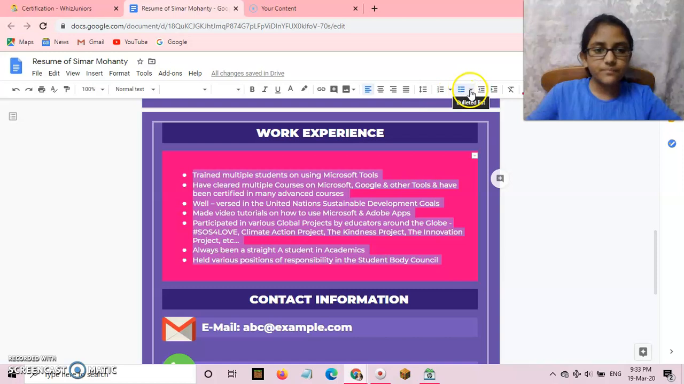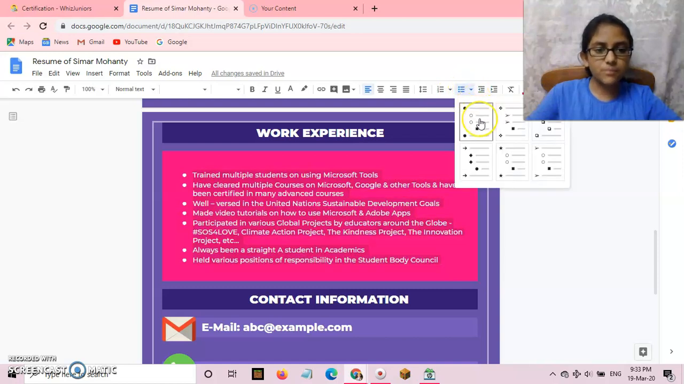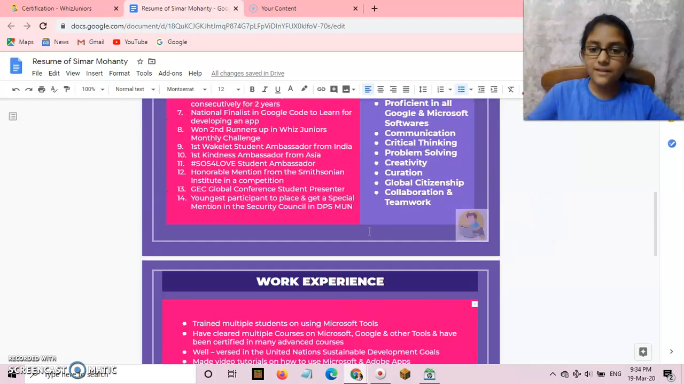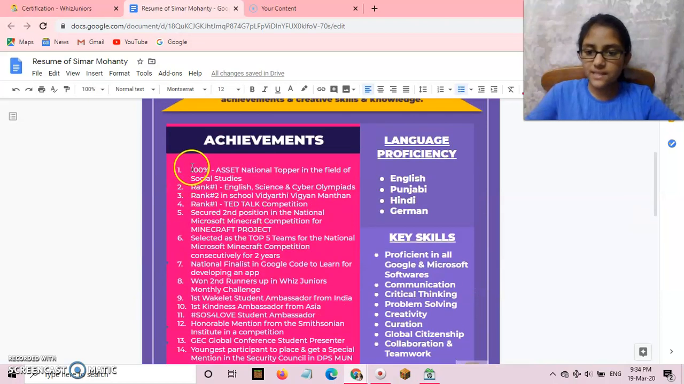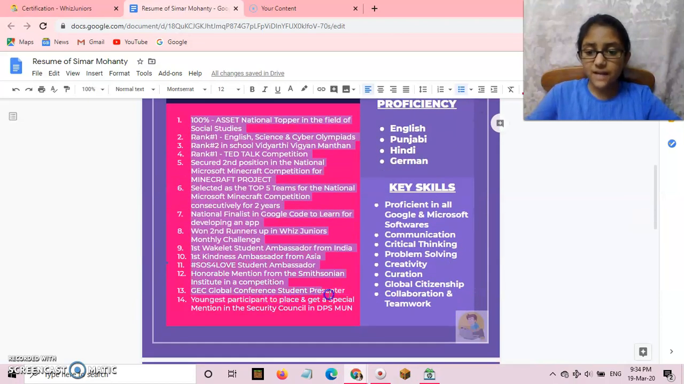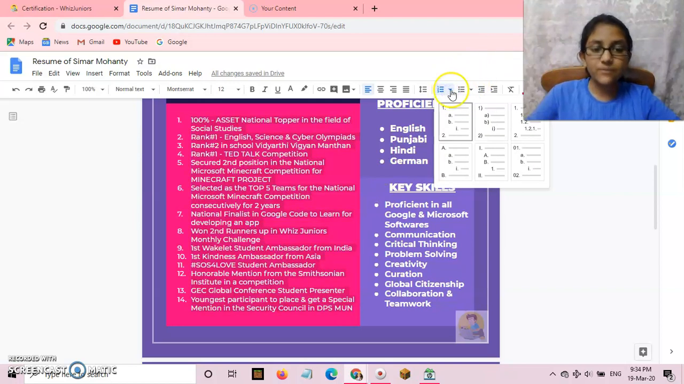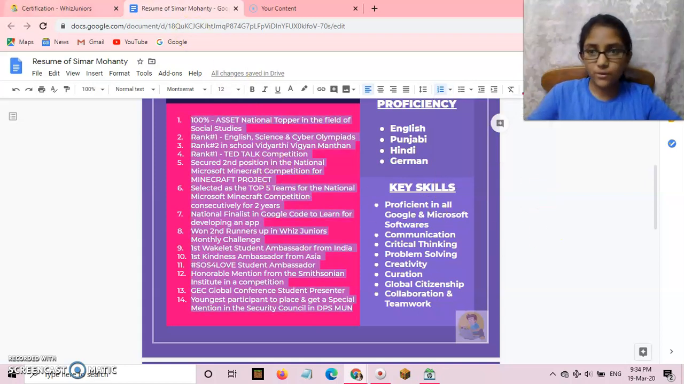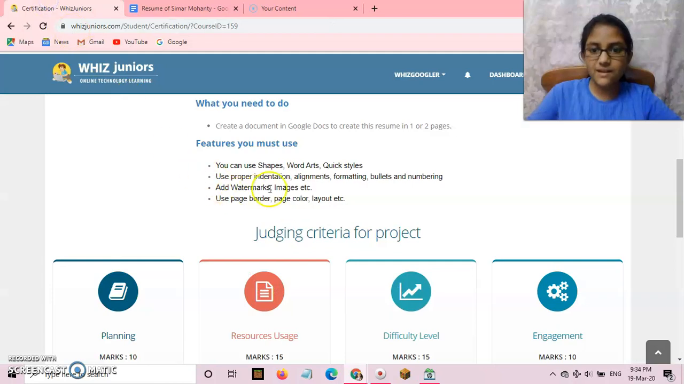Now, there are various styles present of this bullet list. That is, you can have arrows, stars, and so many more other options. Then over here, you can see my achievements have been listed and ranked from 1 to 14. This can be done using the numbered lists, and various other styling options are also available. That is, you can have capitalized letters, Roman numbers, and then small letters, and so many more other styling options.